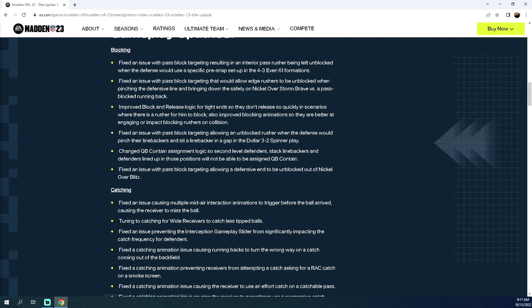Improve block and release logic for tight ends so they don't release so quickly in scenarios where there's a rusher for them to block. Also improve blocking animation so they are better at engaging and impact blocking rushers. We'll test this. Delay routes to the tight end could be back. There's one out of bunch and wide receiver cross, which we'll come into in just a second. But wide receiver cross does have a blue route to the tight end. So basically, blue routes might be back. We'll be testing that.